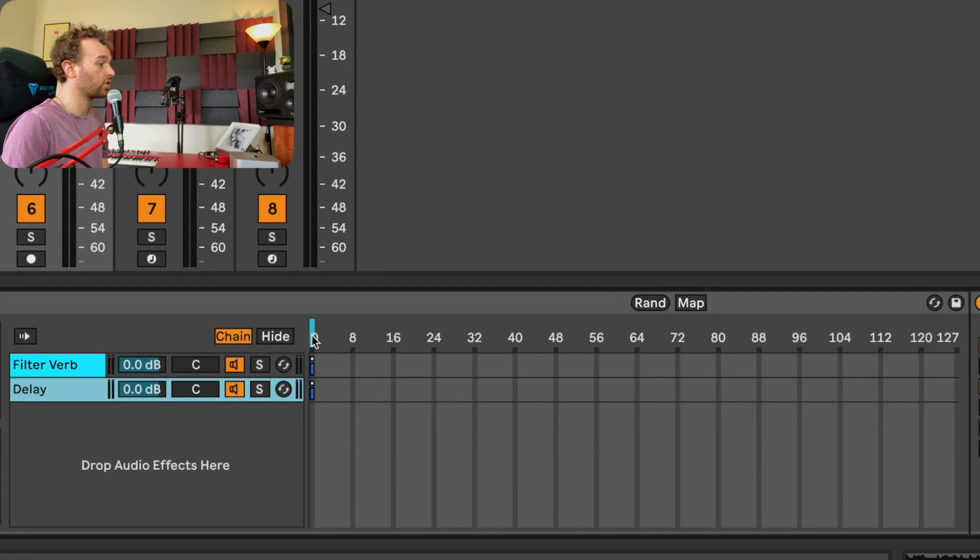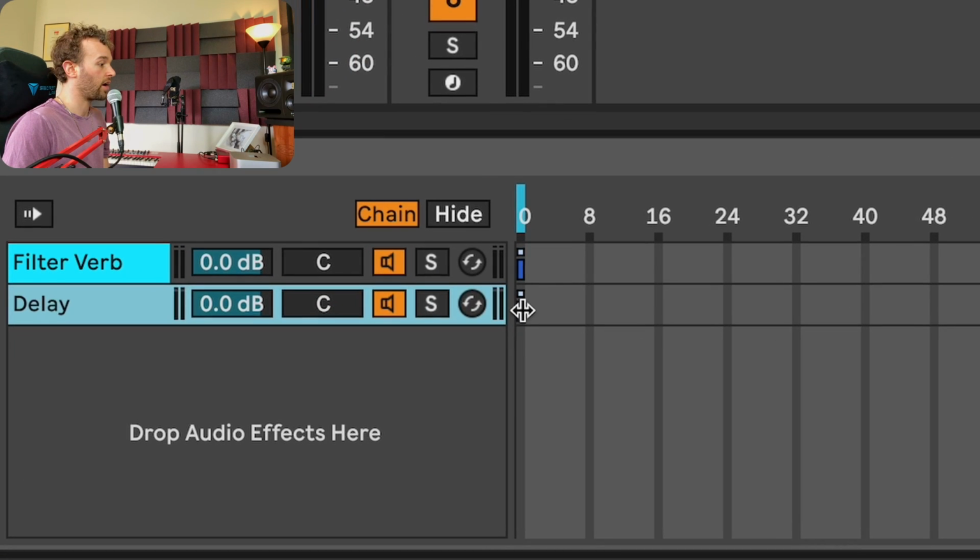As an example, I could go down to this delay bar right here. Then when my cursor turns into this bar with an arrow either side, I can click and drag this and move this to chain 1 instead of chain 0. And now when I play our signal, it's only passing through the filter verb chain. I can now go up to this chain selector right here, click and drag it so it's selecting chain 1, and now our signal is only being processed through our delay chain.